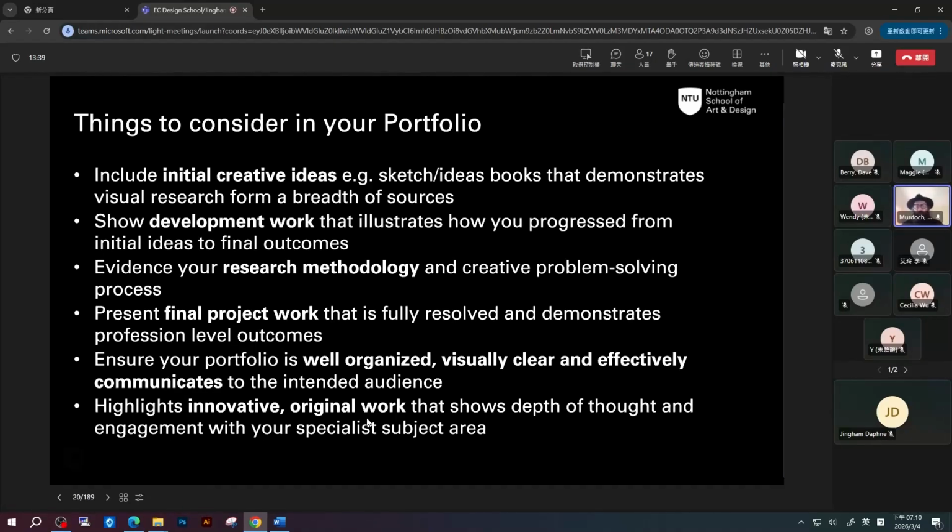So things to consider in your portfolio. Include initial creative ideas such as sketch and ideas books that demonstrate visual research from a breadth of different sources. Show development work that illustrates how you've progressed from initial ideas to final outcomes. Evidence your individual research methodology, and that demonstrates to us your creative problem-solving skills. Present final project work that is fully resolved and demonstrates a professional level of outcome. Ensure your portfolio is well organised and visually clear and effectively communicates to the intended audience.